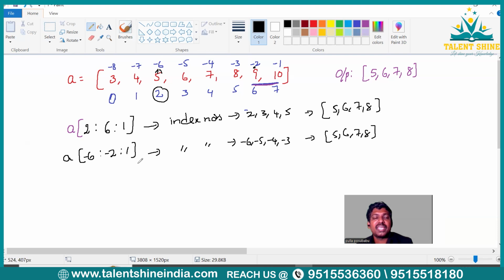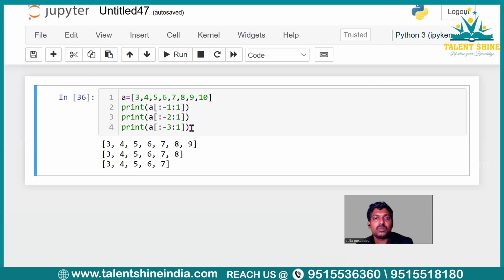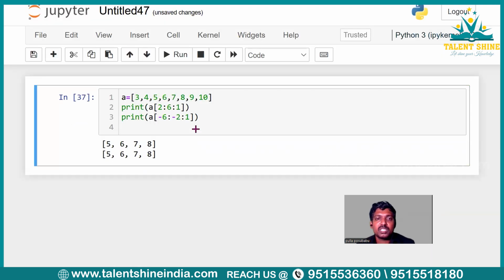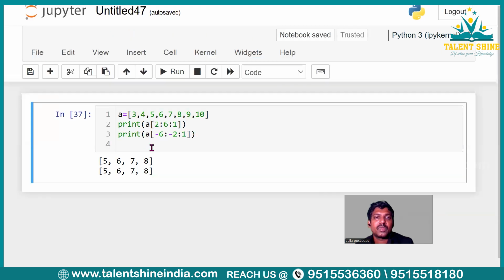So here I have used all the negative index, right? So apart from this step, now let me write here 2 to 6, right? And here I'm writing -6 and remove this one. Now let me go back and execute it once. So you could see over here, I got the similar output, right?